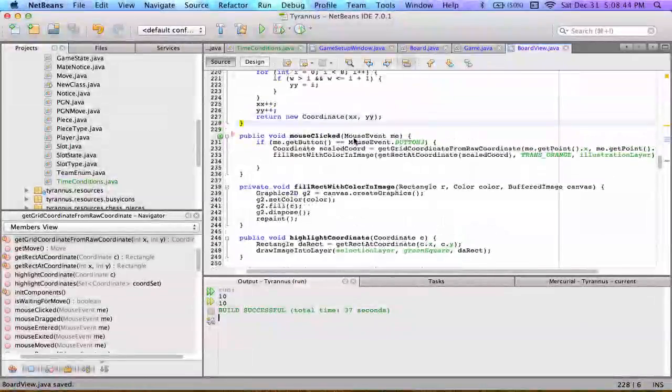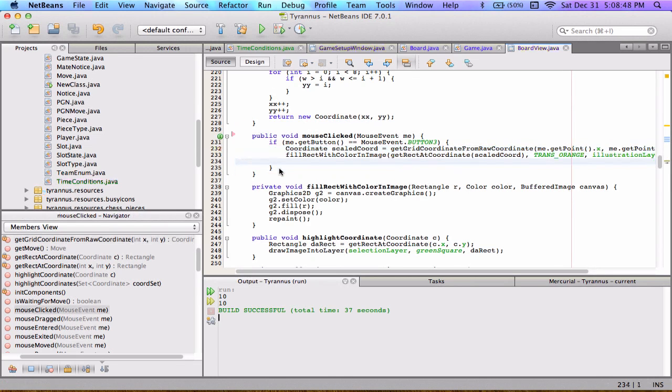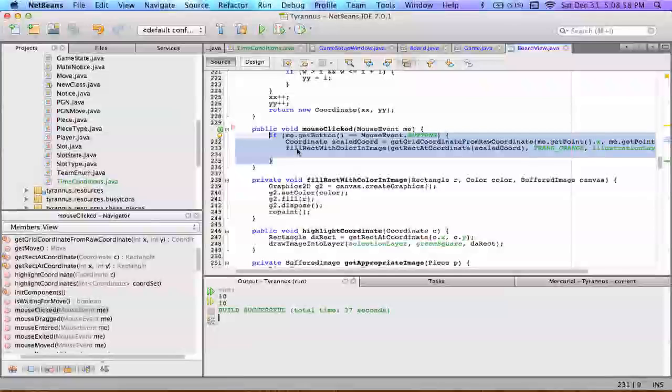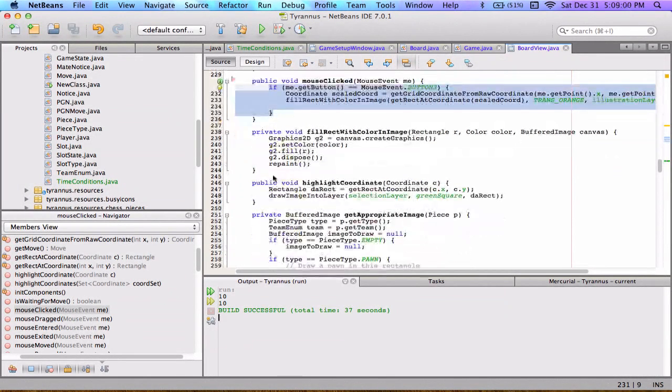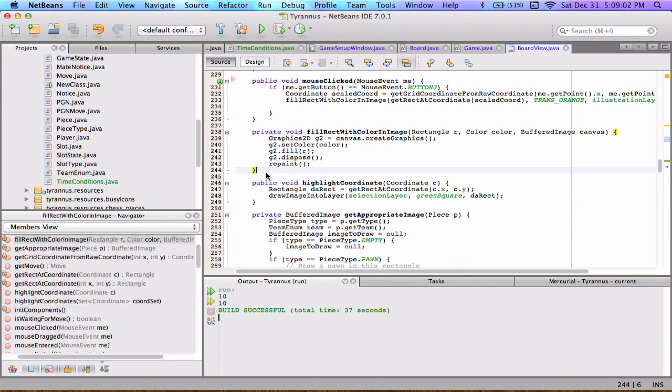So the Mouseclick function, I actually don't have much going on here, because Mouseclick only does something if it's a right click, and if it is, it draws the orange that I was showing you earlier. Most of the heavy lifting is in the mouse pressed and the mouse released methods, and of course mouse dragged.